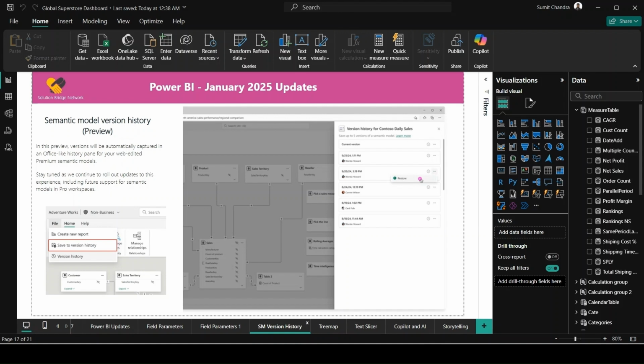Later on, this update will be available in Pro Workspace as well. Power BI now allows users to edit their data models directly in the Power BI service, enabling easier updates and collaboration on cloud-based models. Live edit of semantic models in direct lake mode with Power BI desktop.